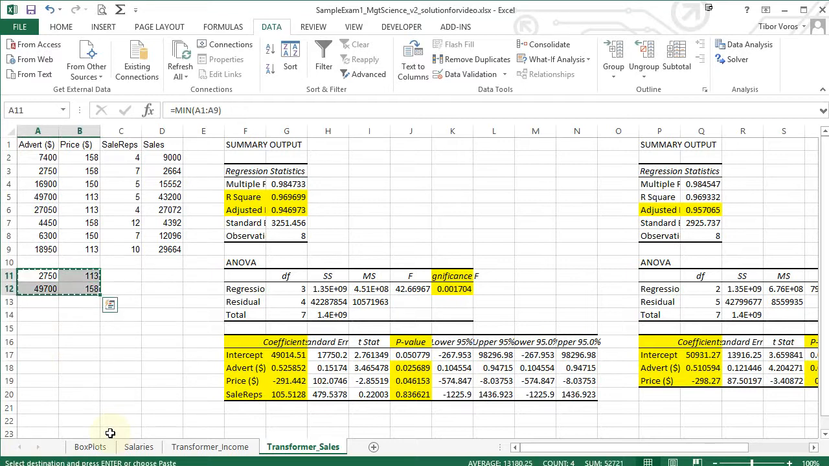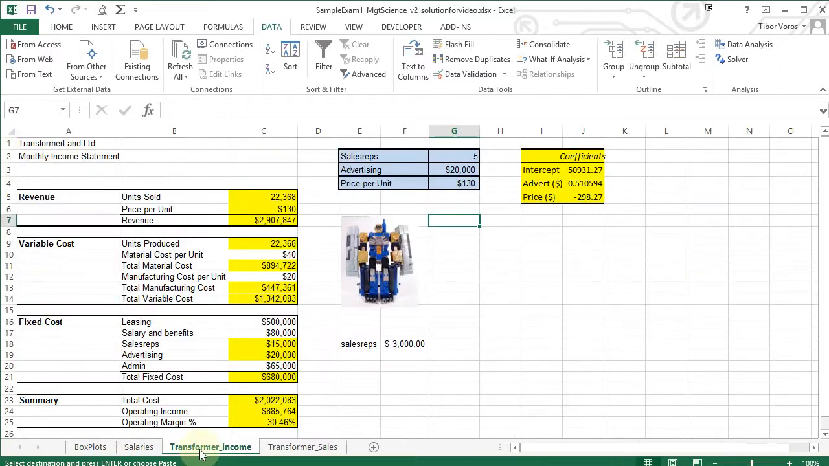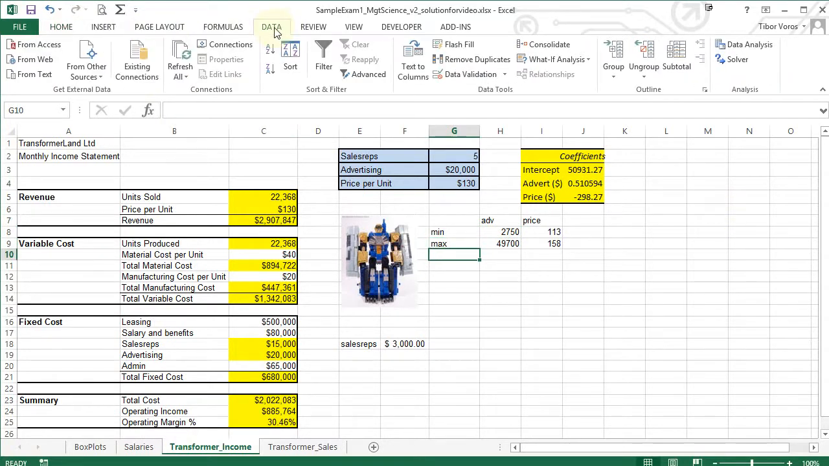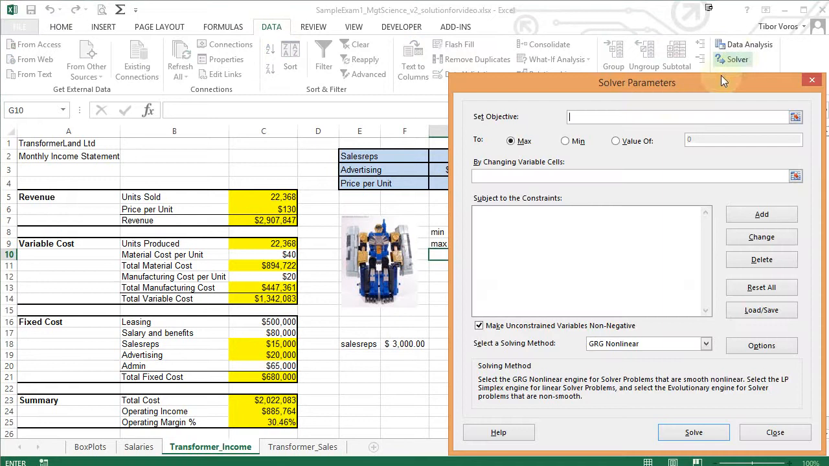So I will just copy these items over here. I just want the values. This is advertising, this is price, this is minimum and maximum. Let's start up Solver. We want to maximize the operating income. So set objective, operating income to maximize.